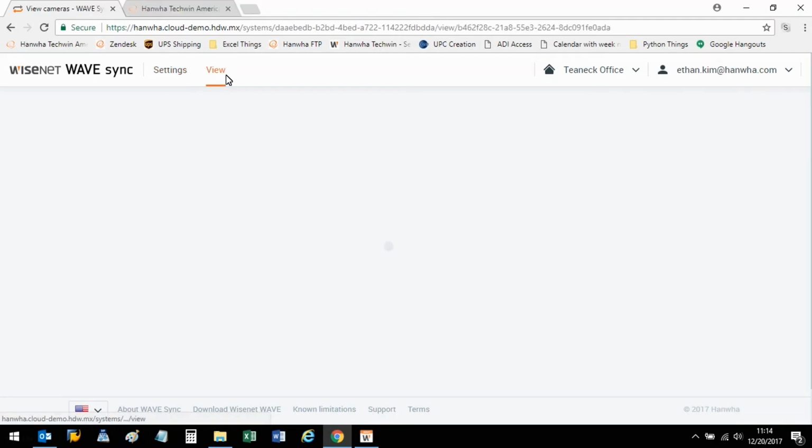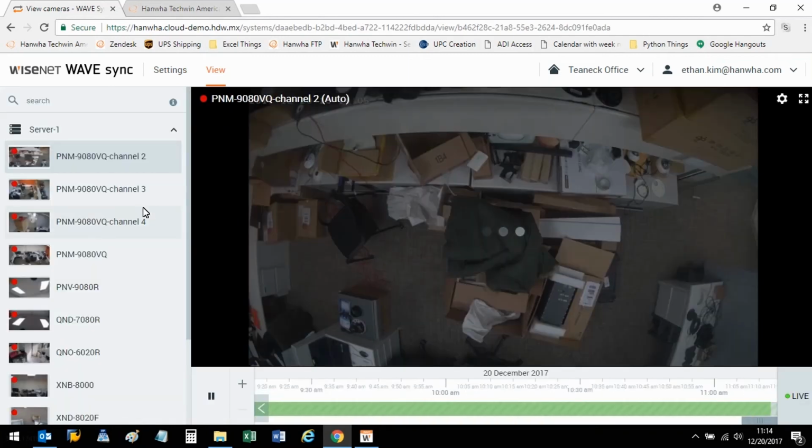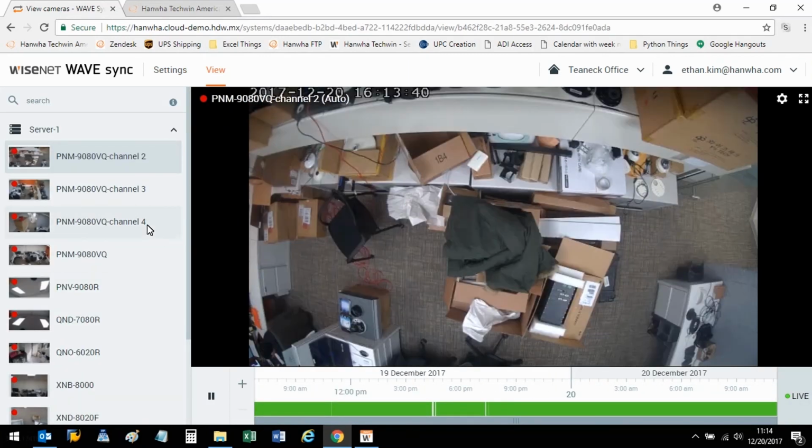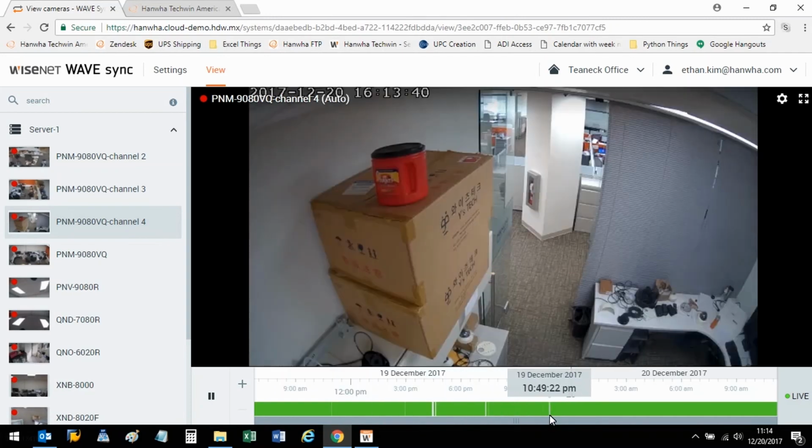This site also allows you to view live and recorded footage from any server that is currently connected to your Wave Sync account.